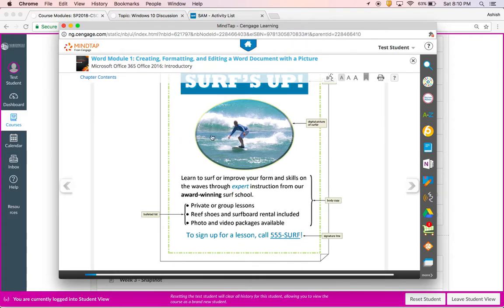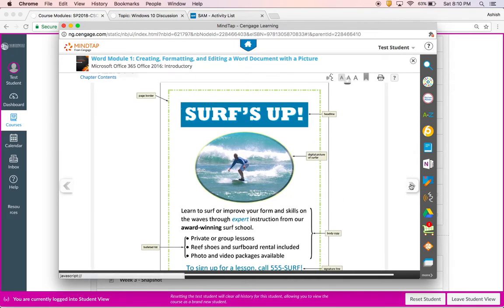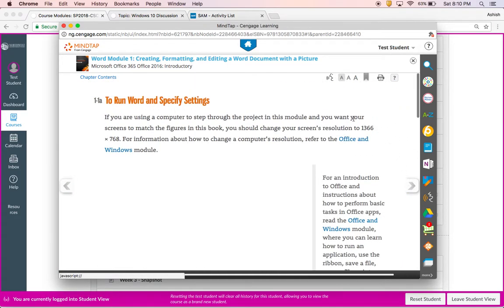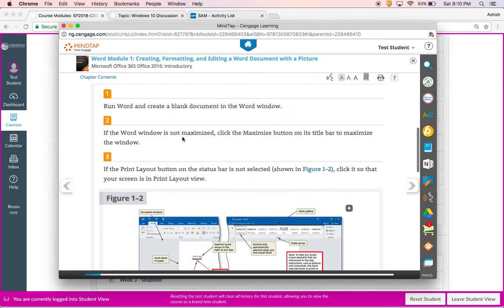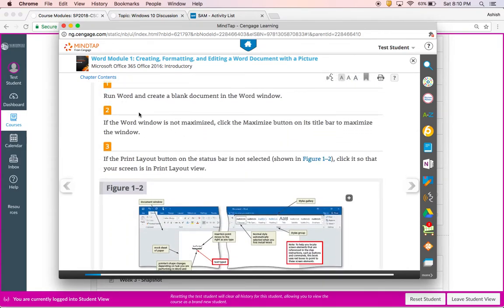Similar to this, for Word Module 2, you will be given a picture of what you need to do in the Word Module 2, PowerPoint Module 1 and 2, Excel Module 1 and 2. And how do you do this? Just go to the next page. It says, hey, you need to run Word and specify settings. So run Word, change some settings. What do I do next?